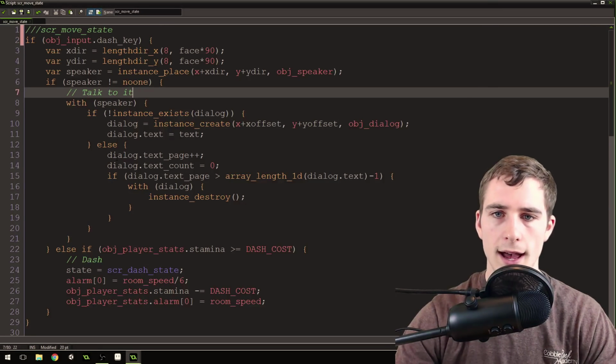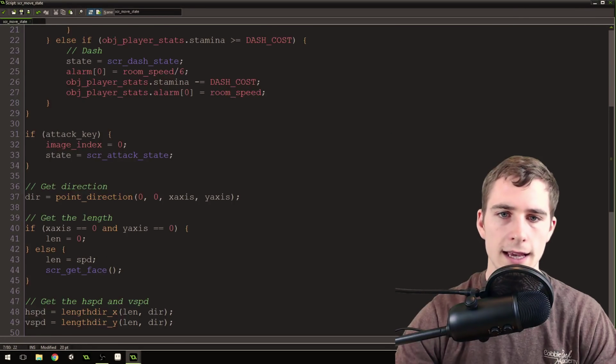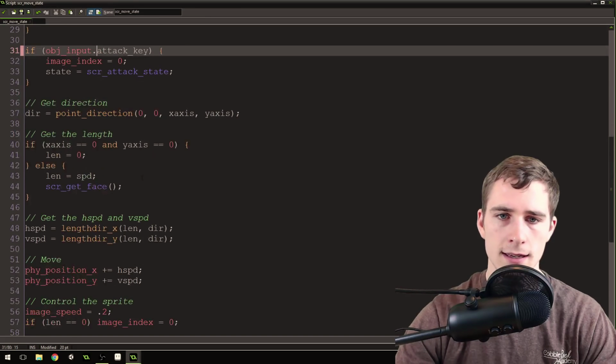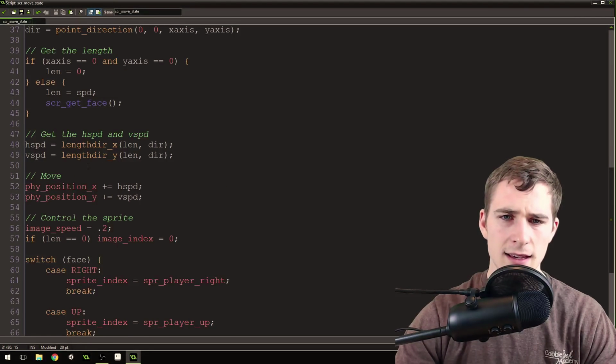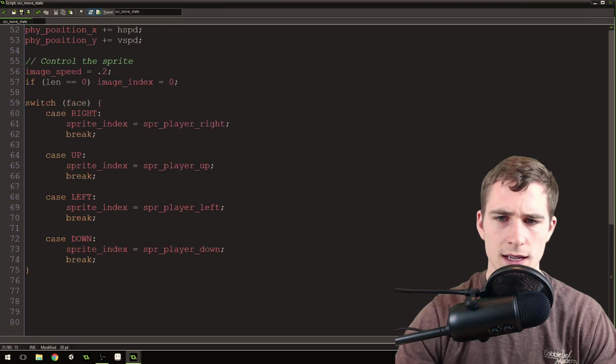Now every time you have any sort of an input, like attack key, we'll need to do object input dot attack key. And I think those are the only ones inside of here.